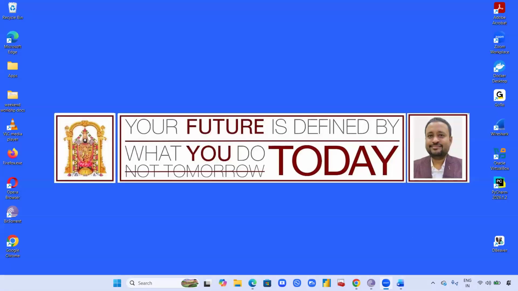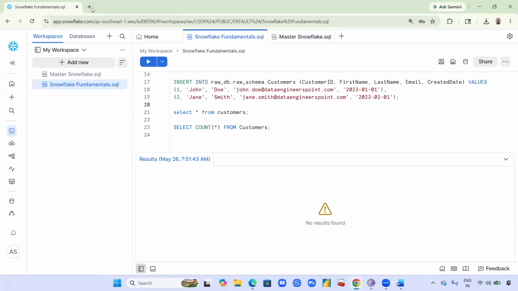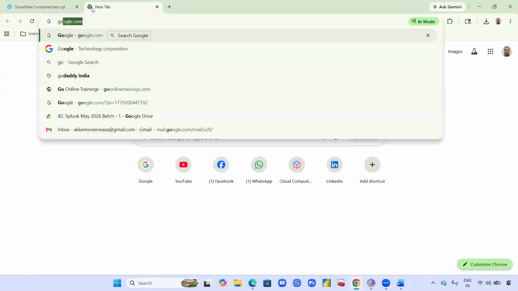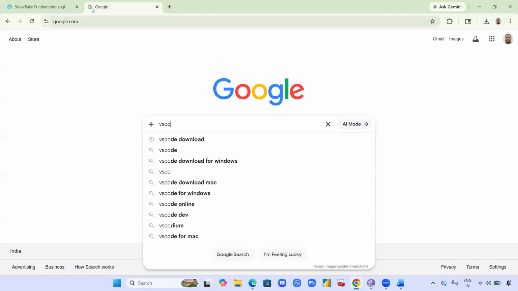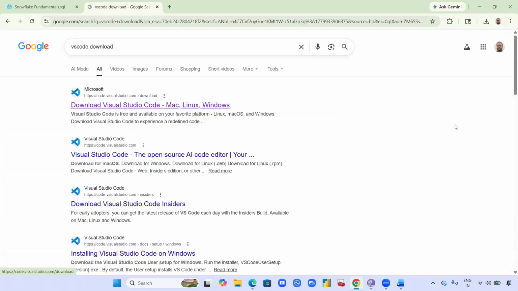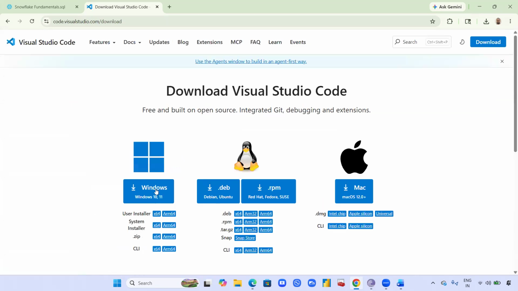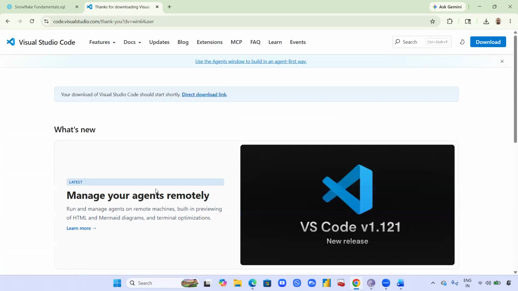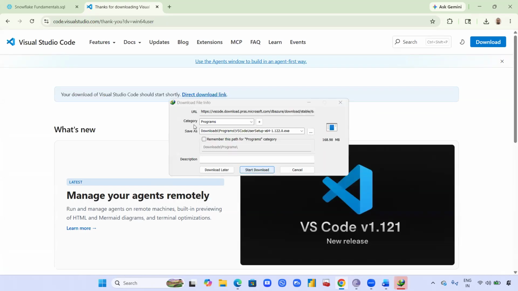Okay, first open any web browser. I already opened Google Chrome. Let's search: download VS Code. Then go to the first link. And here you can see Windows. Click on Windows, then it will start downloading. Let's wait a few seconds. Click on start download.